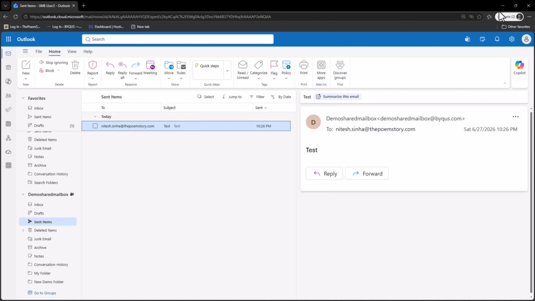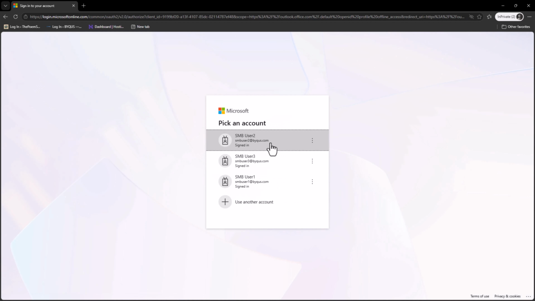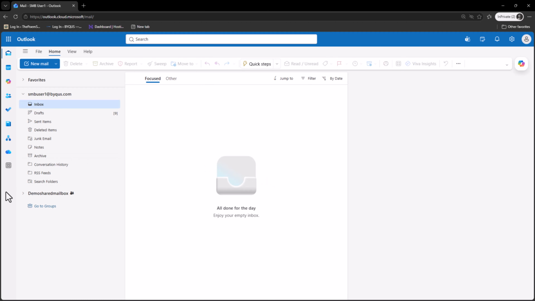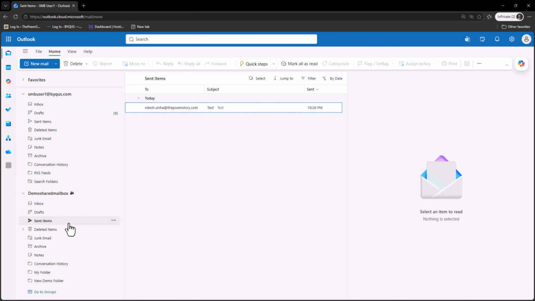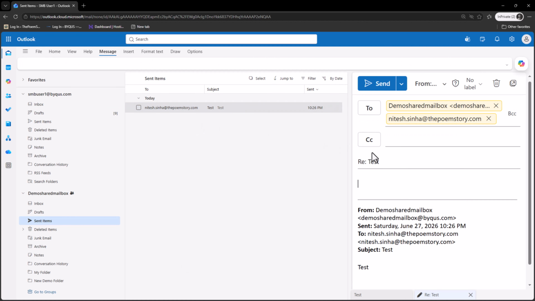Now suppose the shift changes again, and SMB user 1 logs in, right? If SMB user 1 logs back in, earlier the sent items of the shared mailbox was empty. Now this sent item is there, right? So he can also go ahead and reply to this email.